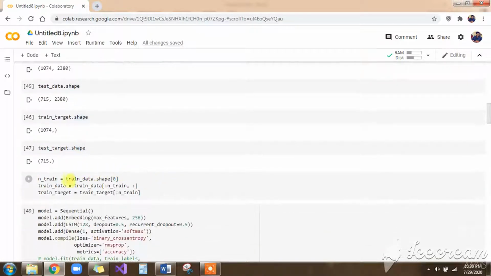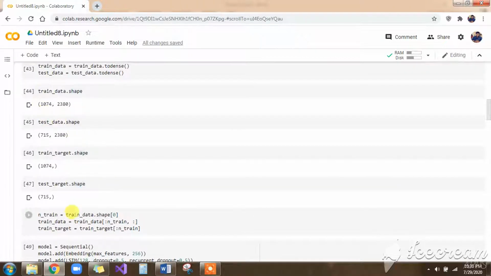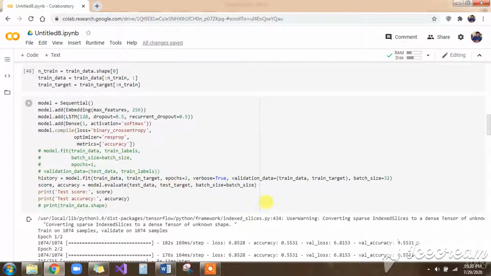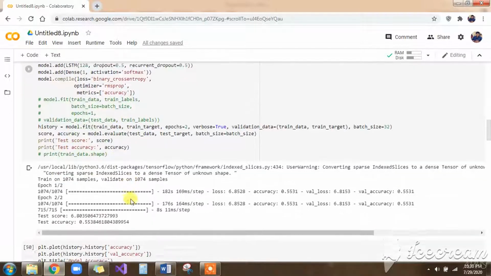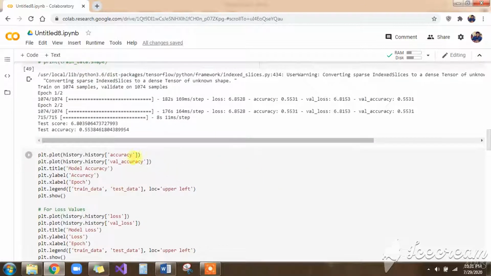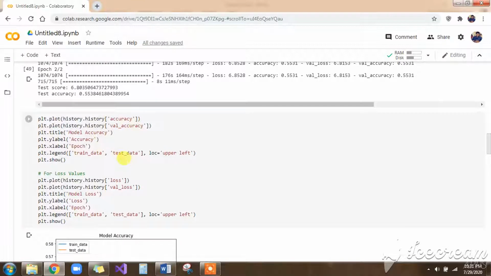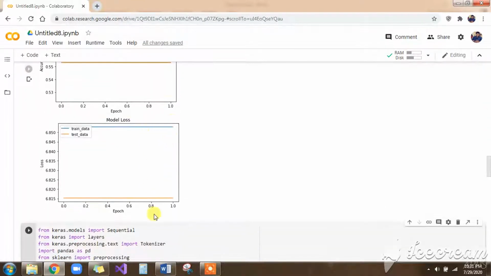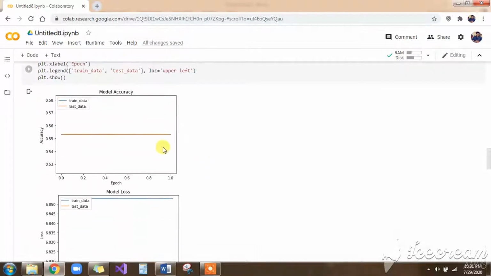So I was using the shape of 0, that is 1074, the number of rows here, and then I've used the LSTM model, you can see that. And we calculated the score and accuracy. I've run two epochs here. Test score is 6.80 and test accuracy is 0.55. I have also plotted the graph here. You can see model accuracy and model loss here, for the train and test data, and the epoch versus loss and epoch versus accuracy.